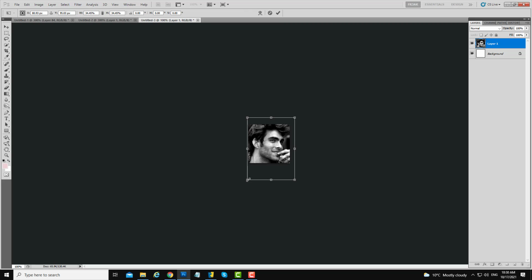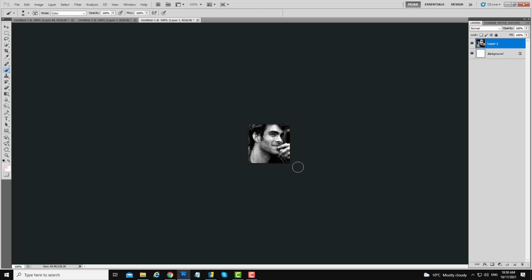A little bit smaller. Something like that. Double click to set it. Control F to hit it with the filter. Control F does like the last filter that you applied, it will reapply it.